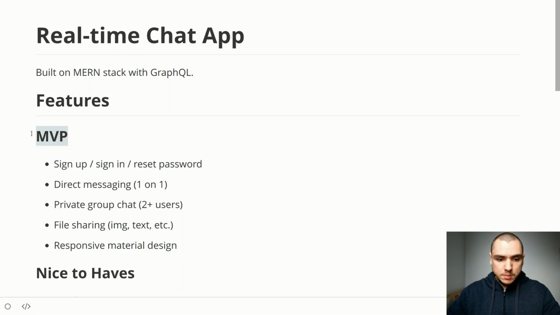For the MVP, or the minimum viable product, we're going to try to achieve a sign up as well as sign in and perhaps a reset password functionality. We're going to also work on direct messaging, so one-on-one between two users. We're also going to touch on private group chat, so having two or more users within a single conversation. We'll then work on file sharing, and this could be images, text, and other types of files. And then lastly, we're also going to work on responsive material design.